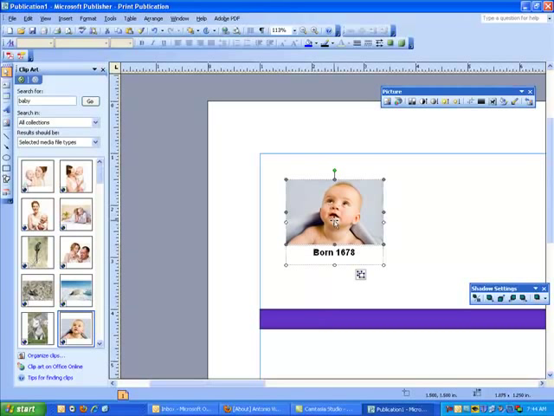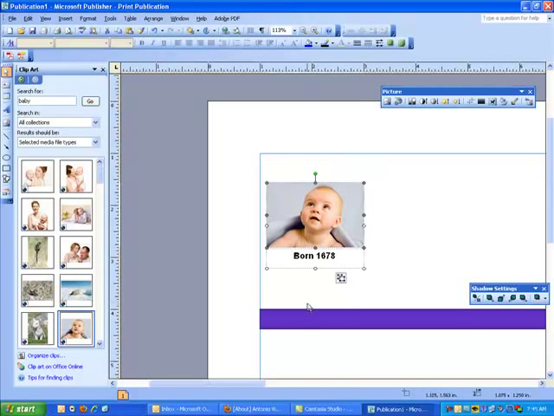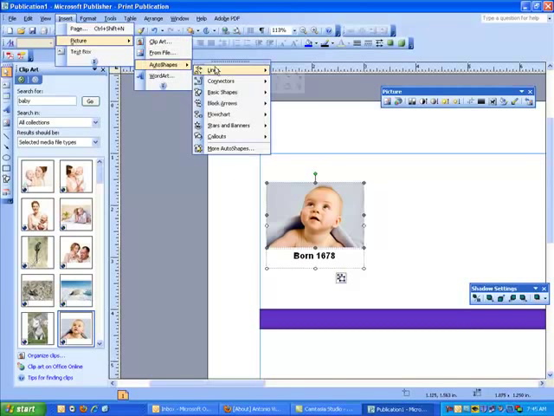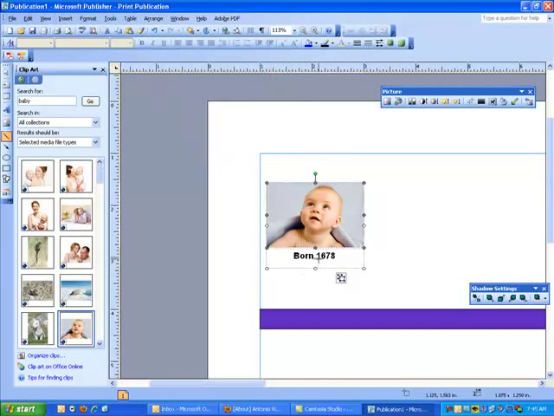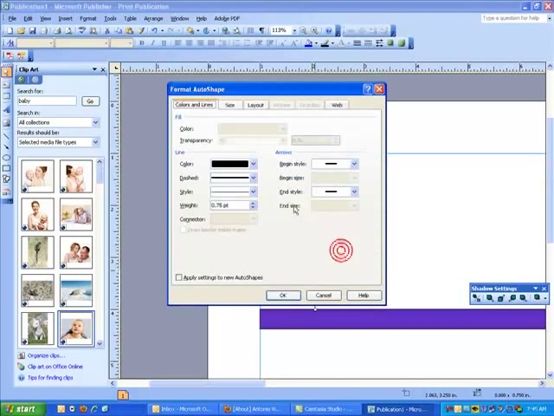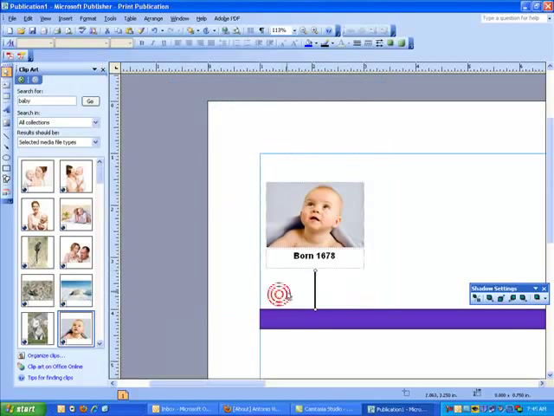Finally, I want to tie that to the timeline. There's a couple different ways you can do this. You can insert, picture, auto shapes, and I'm just going to use a line again, the straight line, and I'll draw a line down like that. I could change the line thickness if I right click on it and choose format the auto shape. Right now the weight is 0.75 points. If I make it 2 points, it's a little bit thicker.